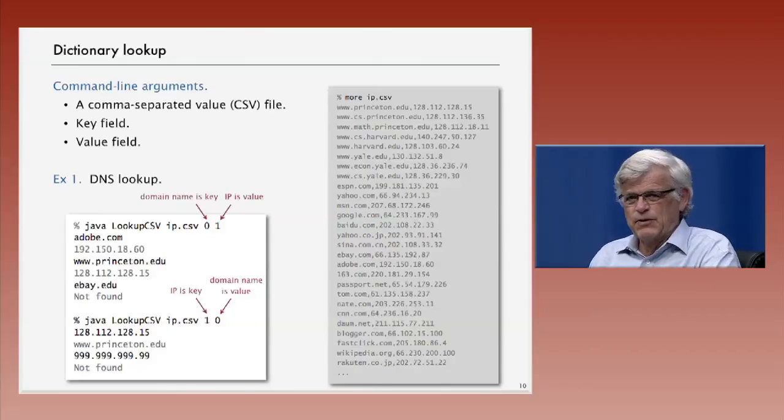Now let's look at a dictionary client, another very useful and common application of symbol tables. In this case, we're going to write a client called lookupcsv that is going to take 3 arguments. The first will be a file name, a so-called comma-separated value file, and the next 2 arguments are integers, which will tell us what to treat as keys and values in the file.